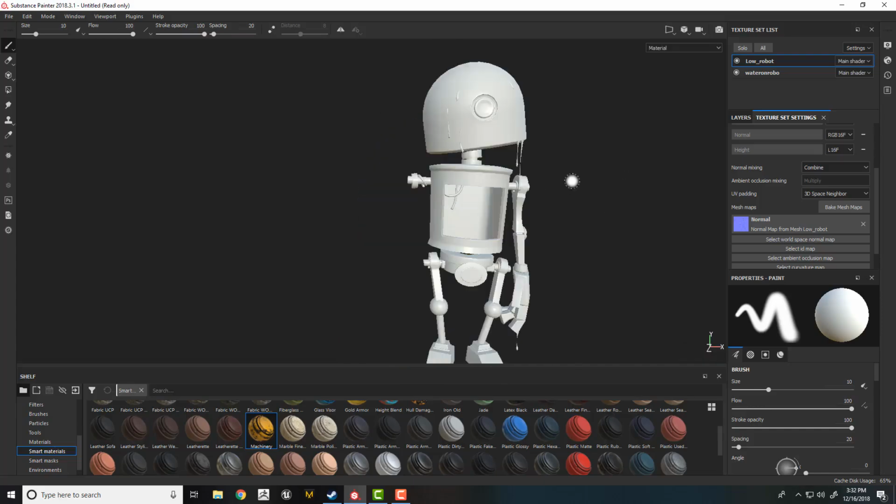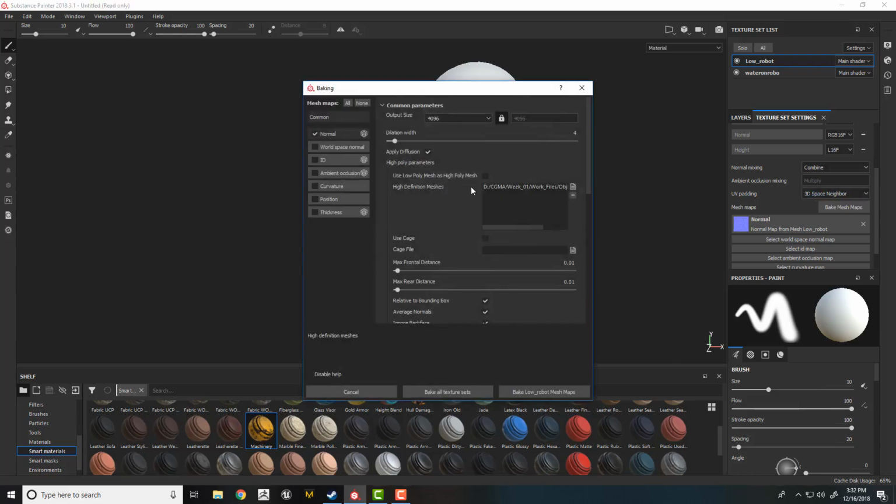After baking down our normal map, let's come over to bake mesh maps again and let's bake down other things. So let's disable normal map. Let's select world space normal, ID, curvature and position. We're going to keep ambient occlusion and thickness for last as they take the longest time.